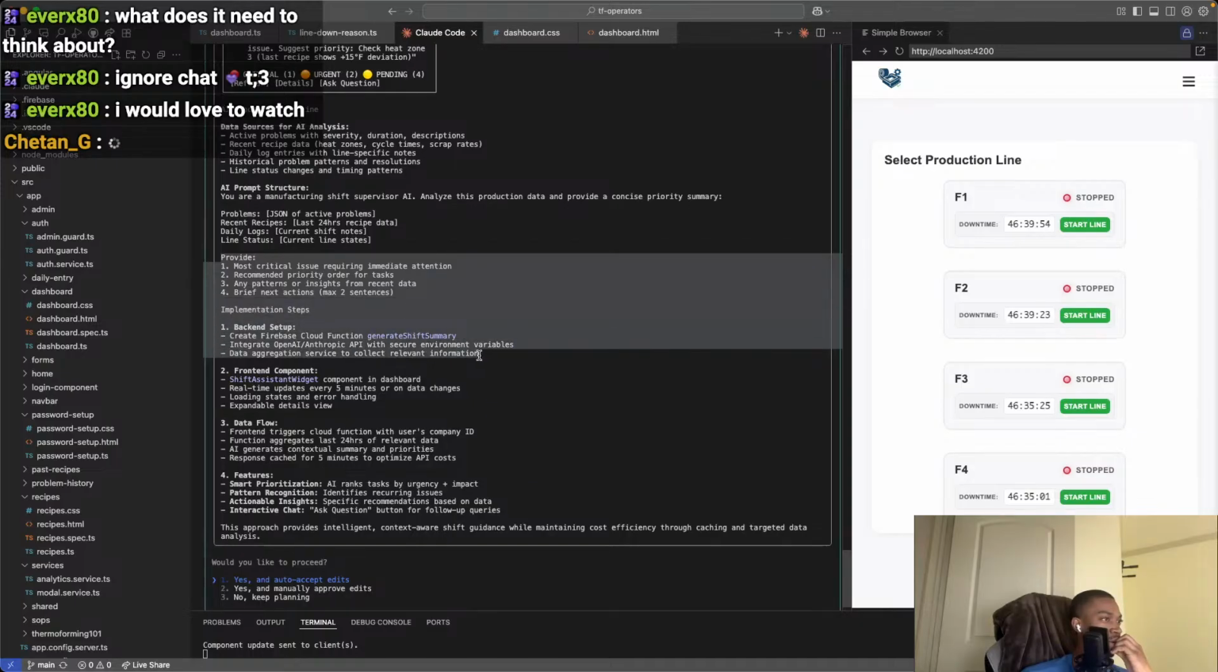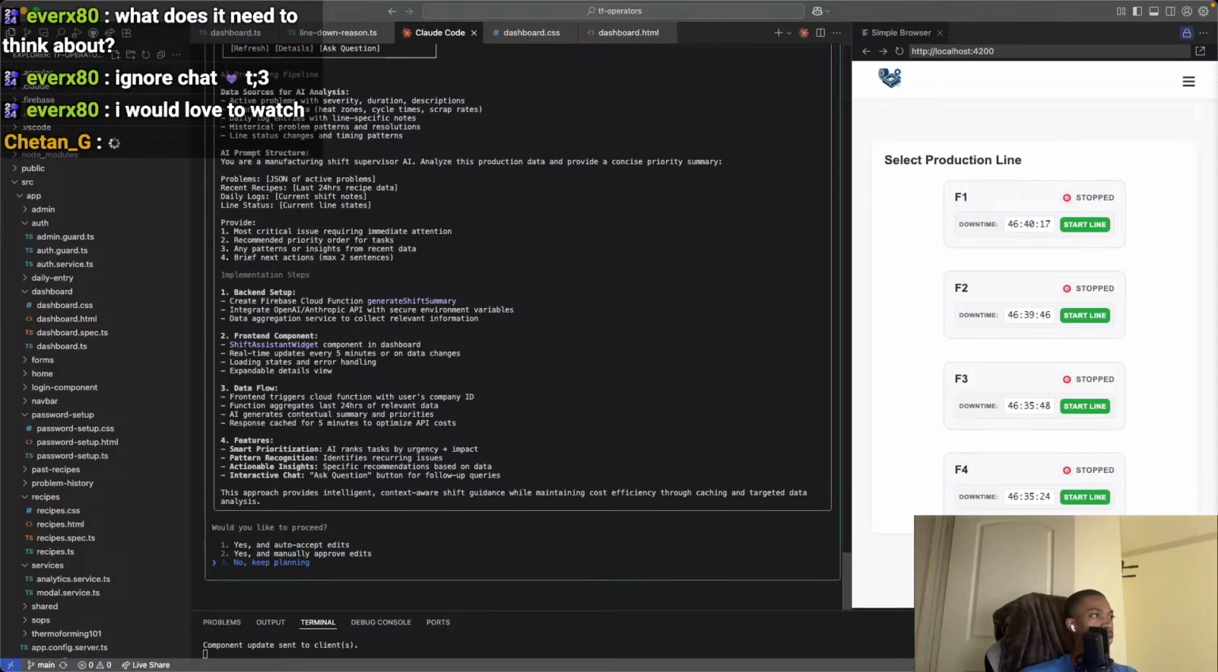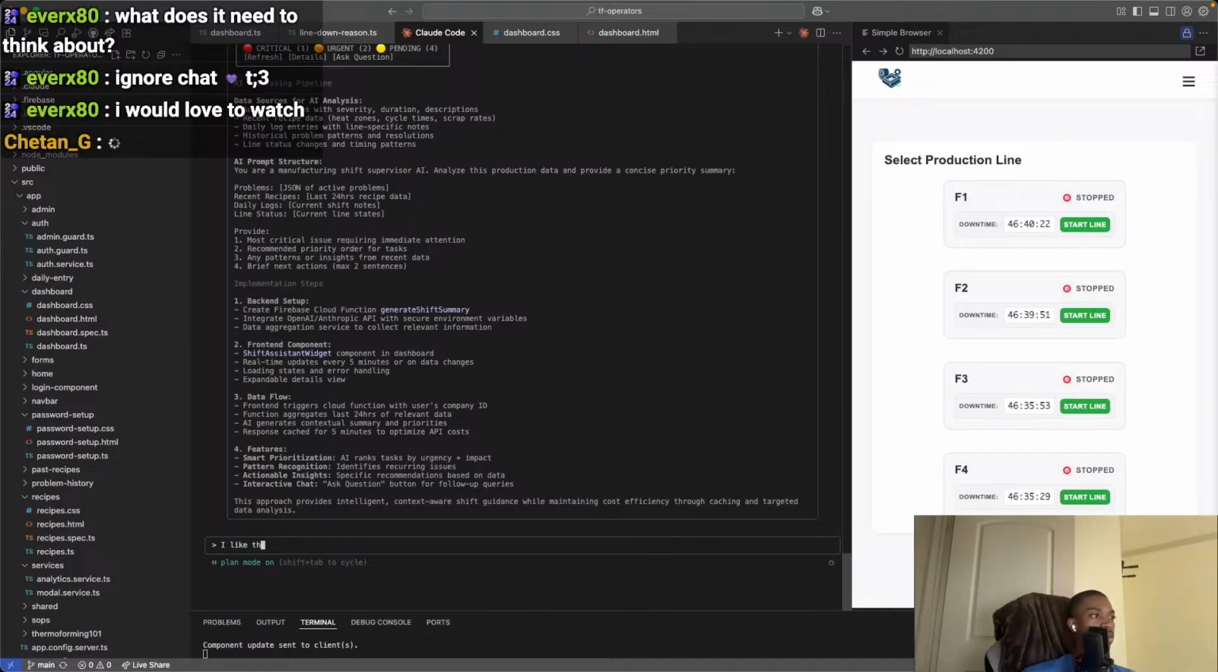Analyze this production and give everybody a... create Firebase cloud, generate that. Integrate the API with it. Real time updates every 5 minutes or on data changes. I like this. I like this. I want to use Gemini's API.